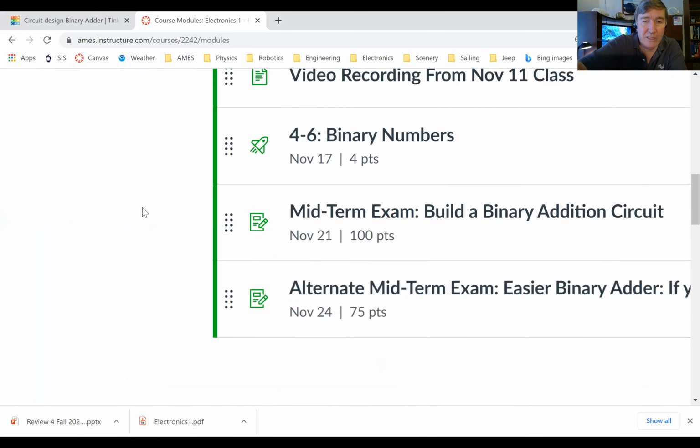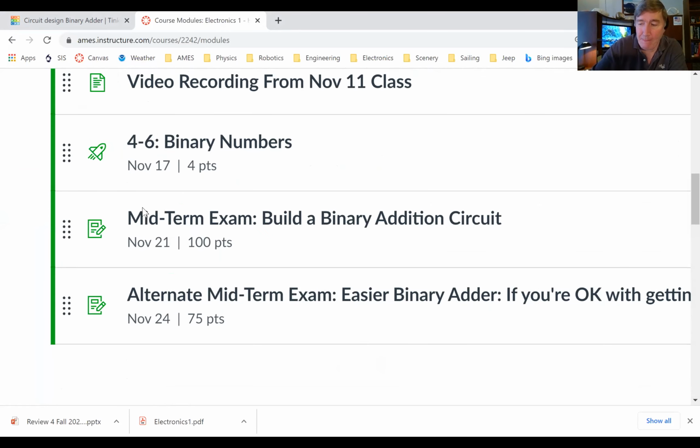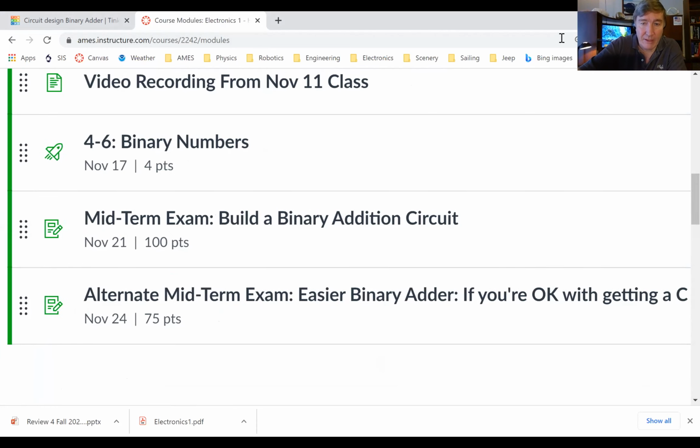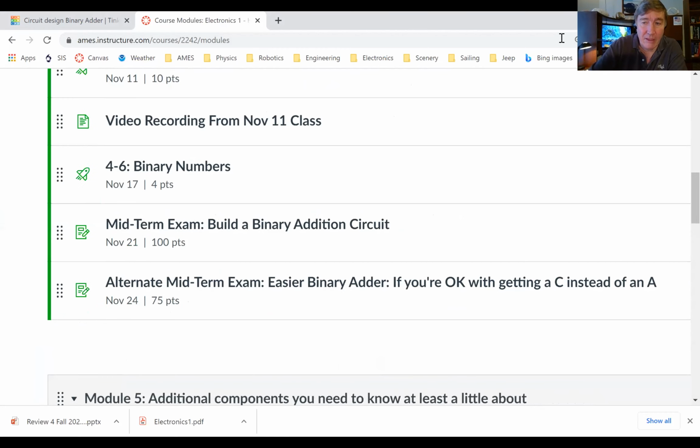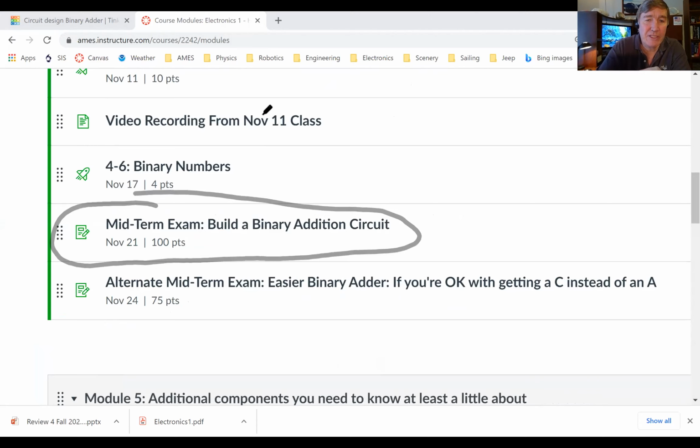Let me make this a little bit bigger here. And let me hide this here. Okay. So, let me get out my pen here. Okay. So this is the original midterm exam, build a binary adder circuit. So we talked about that. That's due next time we meet.